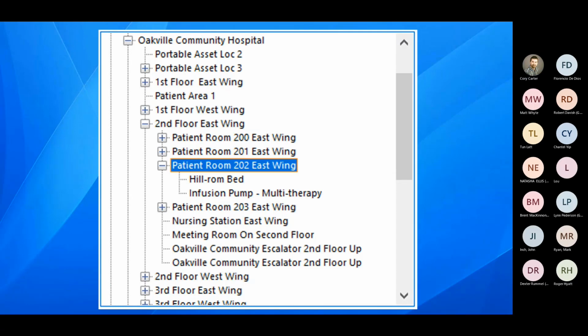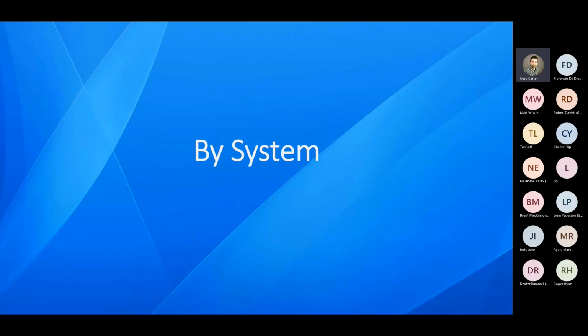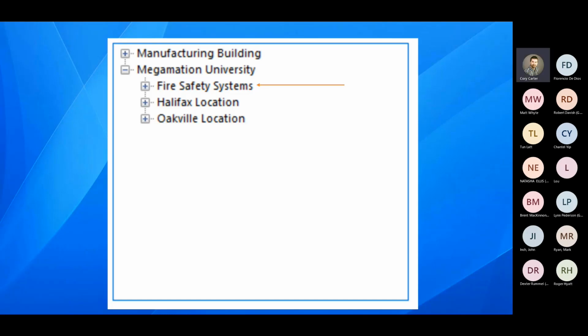All right. The next way that we can set up a hierarchy is by system. So this is not necessarily building, room, asset within the room. Here we're looking at a system like your fire system. We do it this way if we want to be able to put together the assets from that system and be able to order them just for the asset.